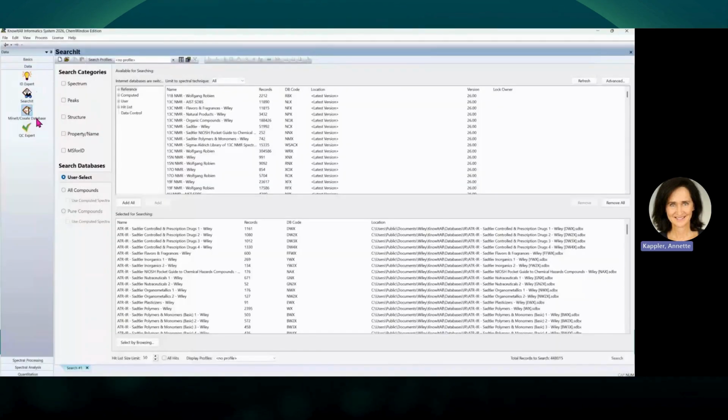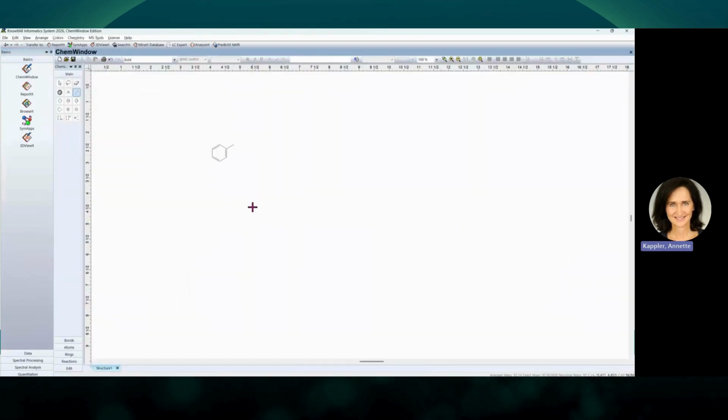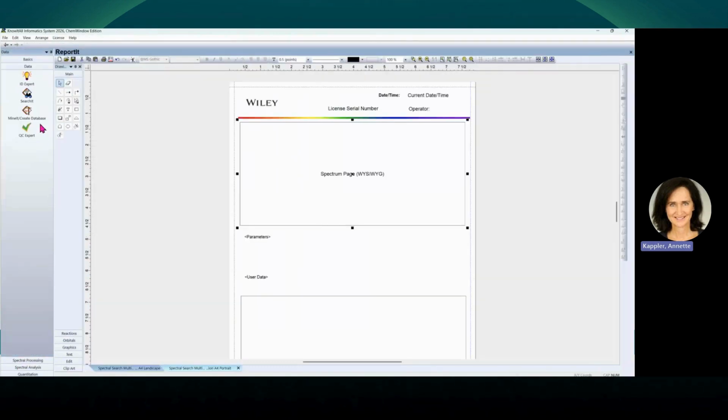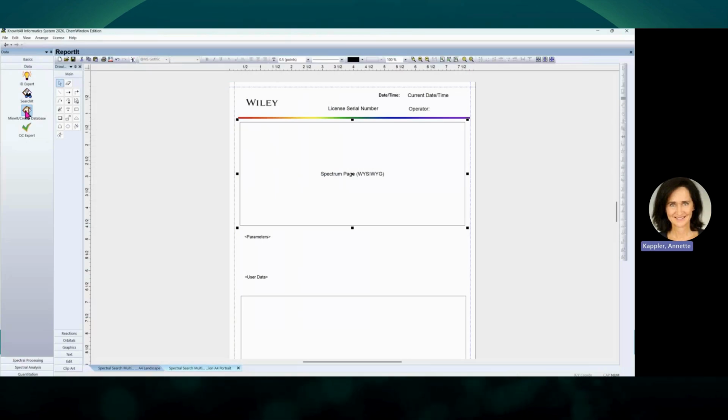So the toolboxes that are available in KnowItAll are down the side. We have a data tab and a basics tab. In the basics tab, we'll find here ChemWindow. This allows structure and reaction drawing. You can customize reports. Under the data tab, we have automated multiple component analysis, searching, advanced searching, and database building. You can optimize and customize properties that are important to your lab. There's also a QC expert comparison, pass-fail.